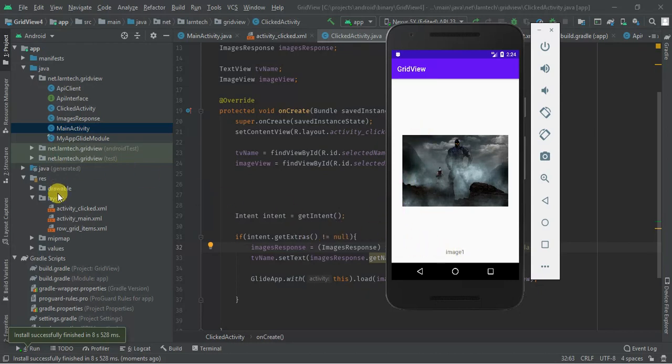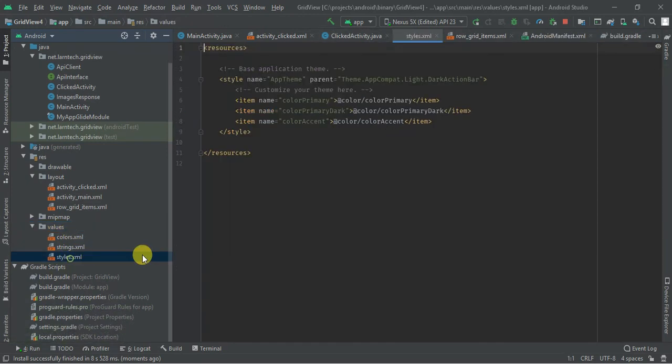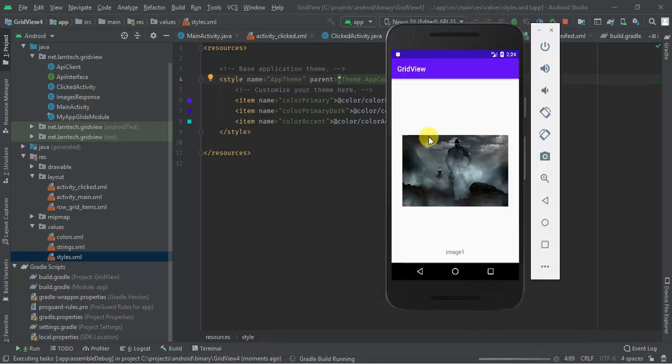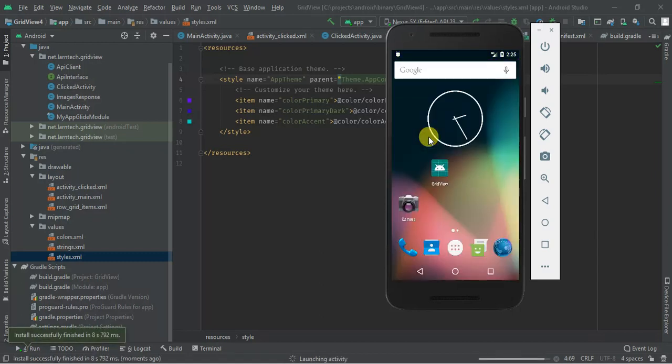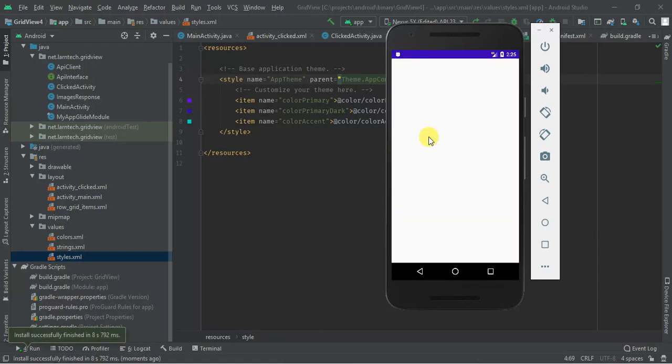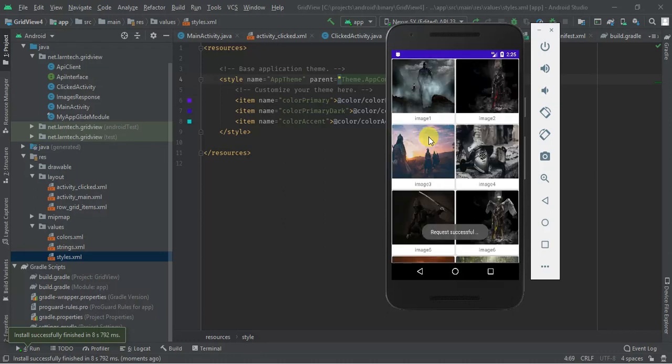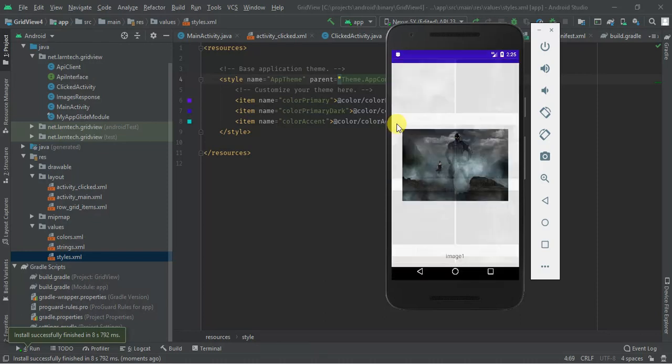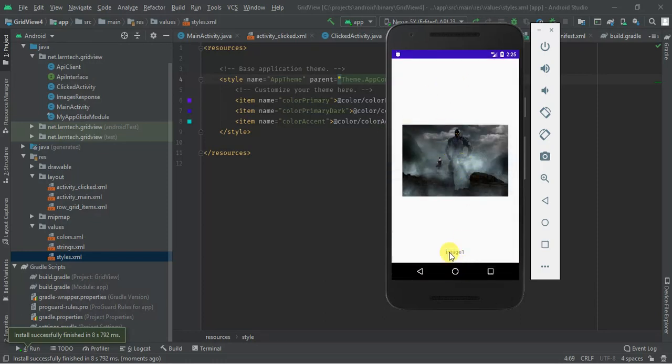So the last thing that I'm going to do is customize the theme to no action bar. Then I'm going to run my activity. Once again, the application is installing. So as you can see now, we don't have the action bar. When I click, we have the image and the name.